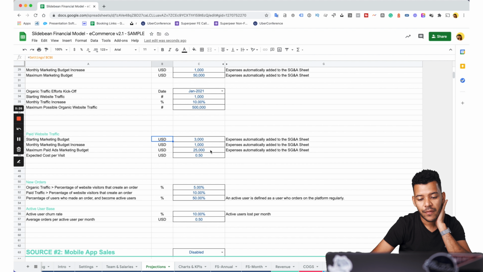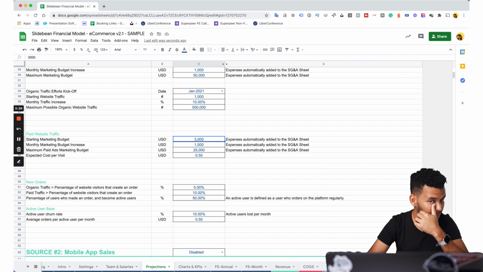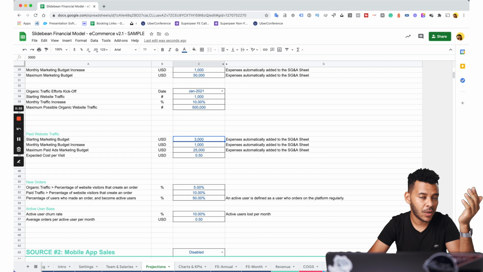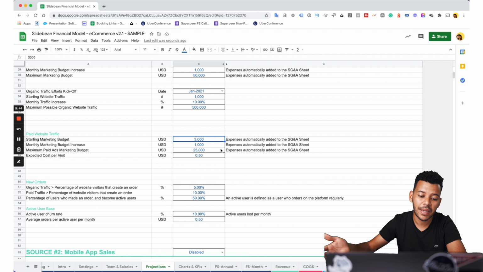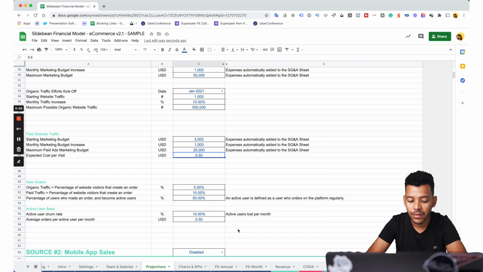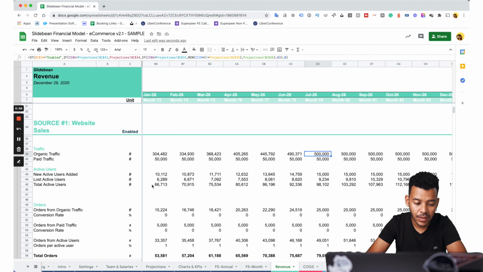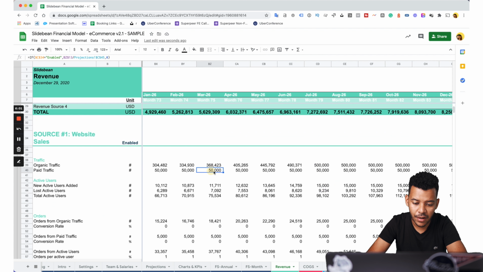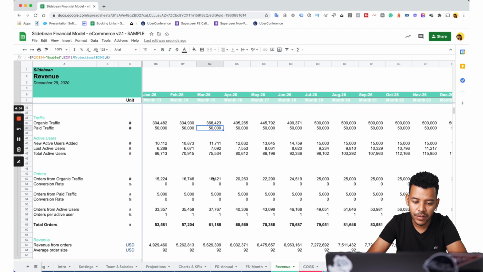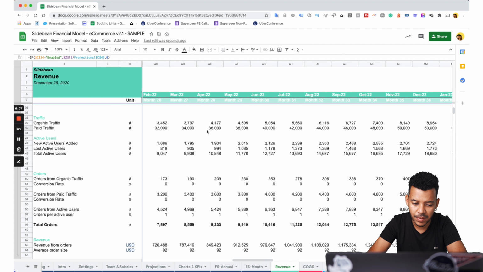Next up, it's paid traffic. So paid traffic is visits that you drive directly with your budget. So those are clicks on Facebook or on Instagram or any digital advertising platform. So literally the number of visits that you get is directly correlated to how much marketing budget you're spending. So you're starting with 3,000, increasing by 1,000, getting to $25,000 maximum, and then the expected cost per visit here is $0.50, 50 cents. So if you go here and you see paid traffic, so this is the budget, but then you have paid traffic here. That's the budget of $25,000, and then $0.50 per visit. That's 50,000 visits, and you can estimate how that looks.